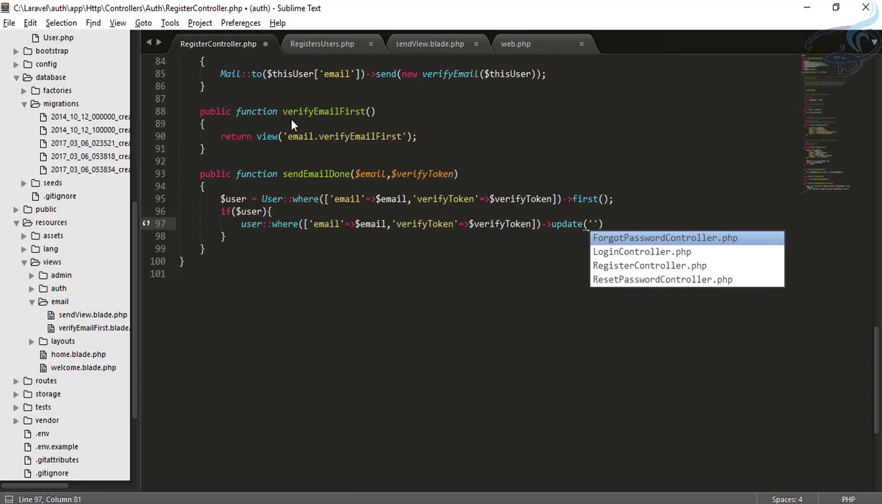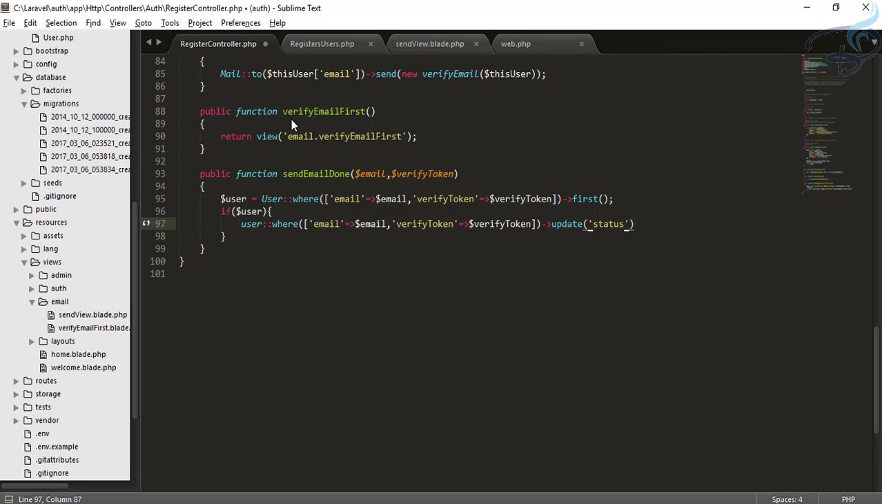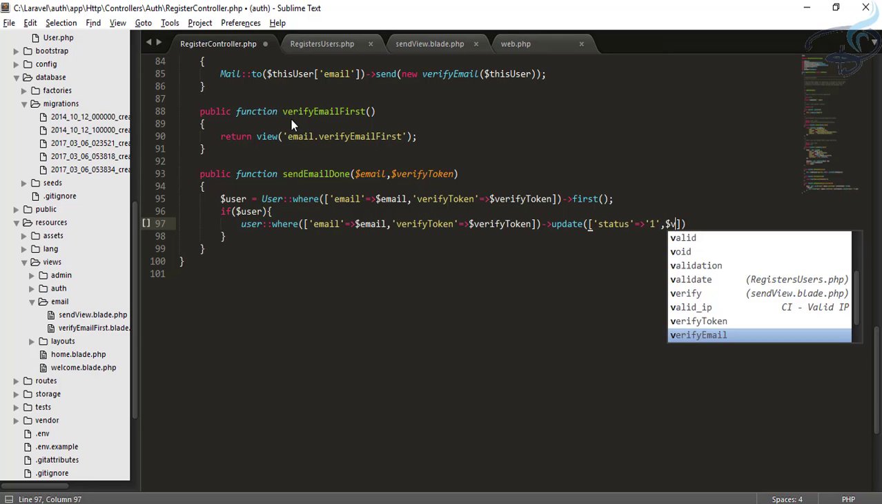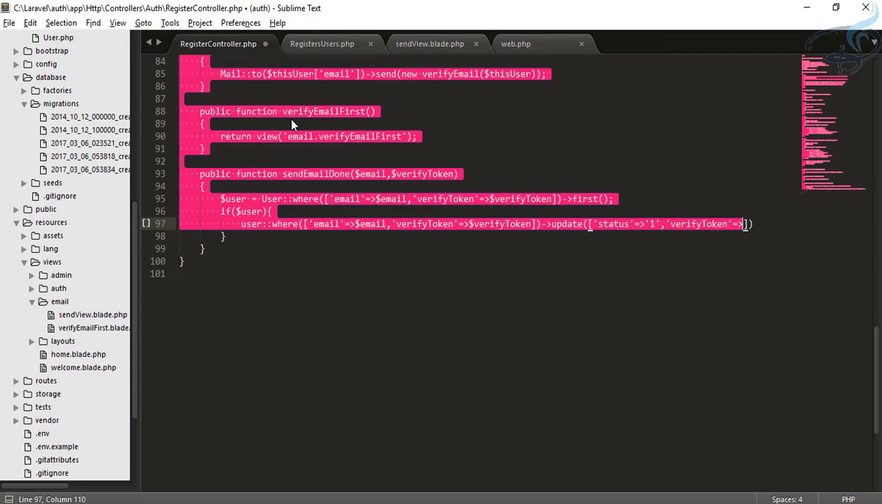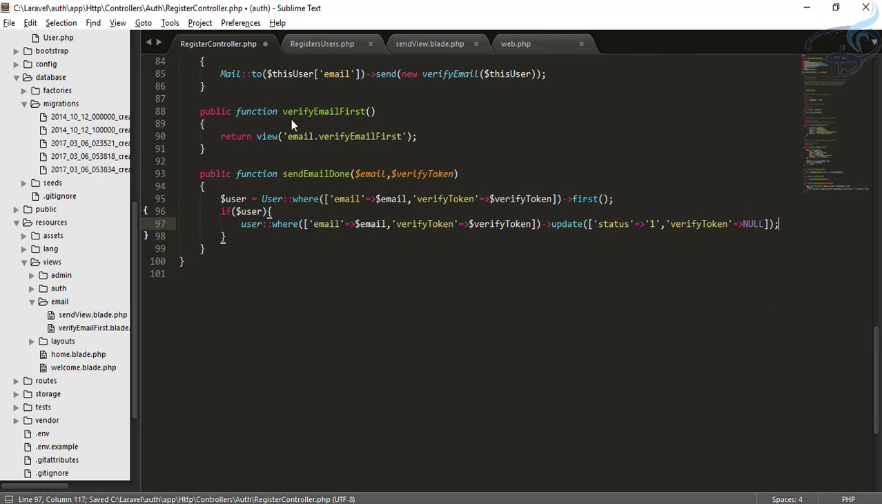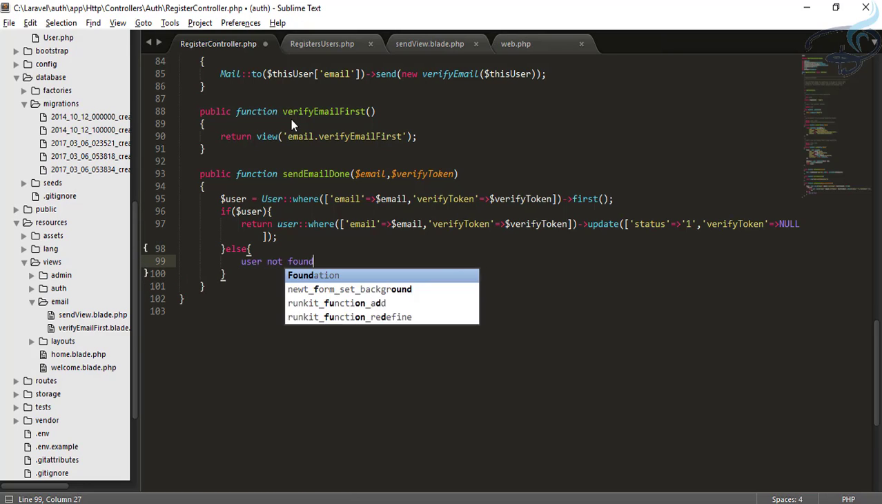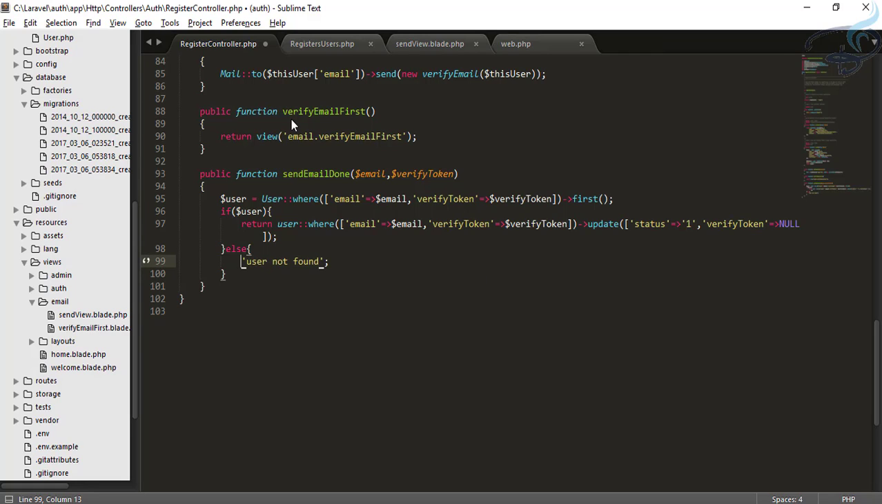And update in which state? Obviously we want to update status as 1, and we want the verify token to be null. So I will say null. Okay, I will just say return this. So if there is a user, then we will update, else we will say user not found. And obviously you can create a page for showing this message.